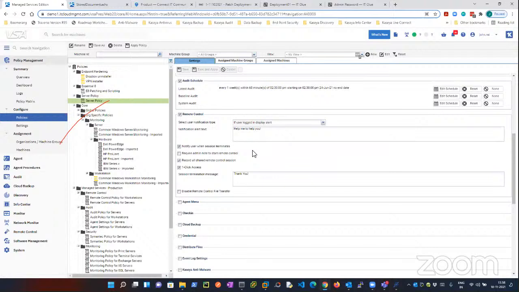So the analogy is the same as that of group policy management. If you are an Active Directory admin, you have been doing this GPO stuff for a lot of time. So conceptually, it's the same as that of GPO. However, group policy objects are more user-centric, whereas Kaseya policy management is more asset-centric.